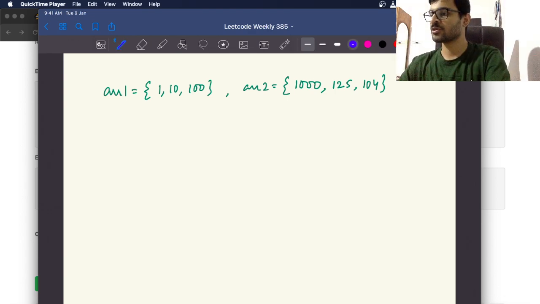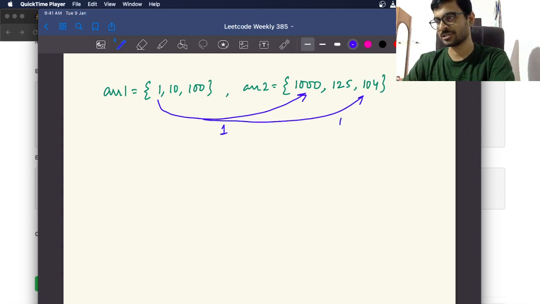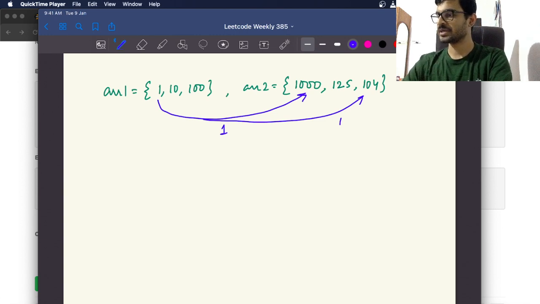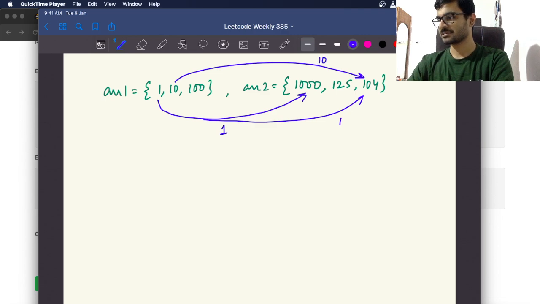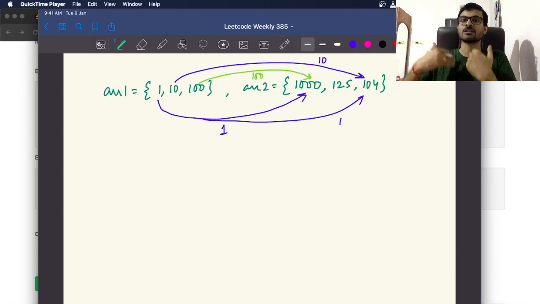Say if I look over here, between 1 and 1000, there is a match of 1. Similarly, between 1 and 104, there is a match of 1, and so on. If we look at the other examples, so let's say between 10 and 104, we have 10 as the prefix. And if we look at 100 and this 1000, we have 100 as the prefix. I'm not showing all of them, but these are the pairs possible. If I take 10 and 104, then 10 is my prefix. If I take 100 and 1000, then 100 is my prefix. So in this way, we can take multiple pairs and we can see which gives us the longest one.